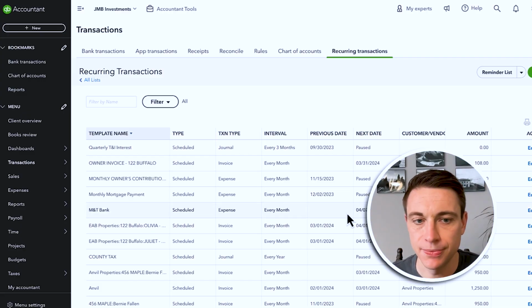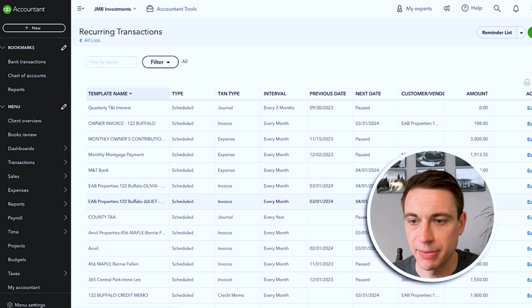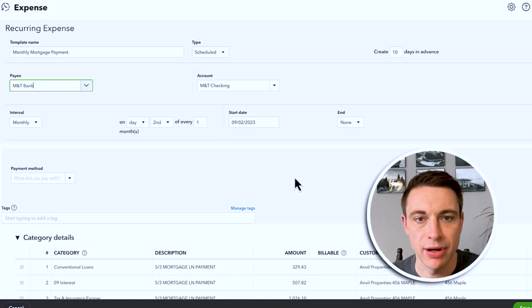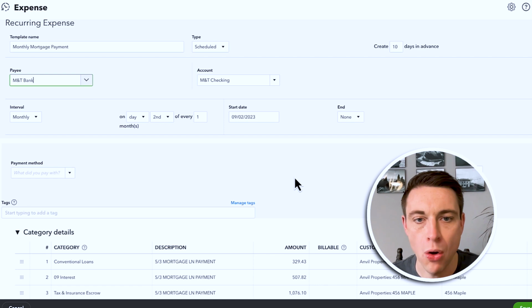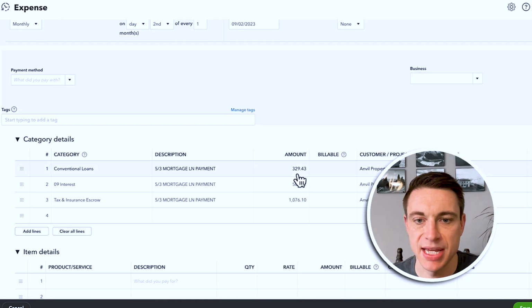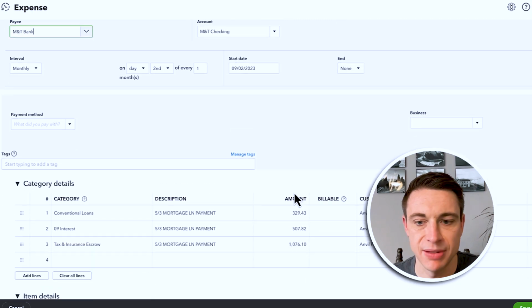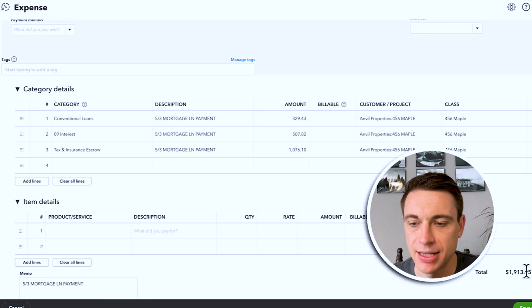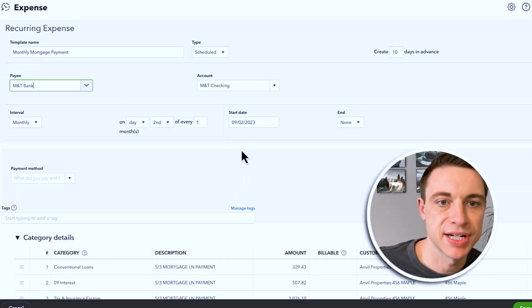So what I encourage you to do is to take your monthly mortgage payment and create a recurring expense so that the total amount always stays the same. So in this case, I have these amounts. That gives me my total every single time of $19,1335. Okay, that's always going to stay the same.